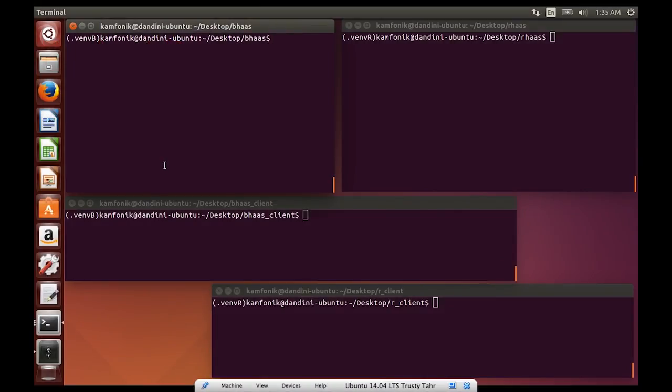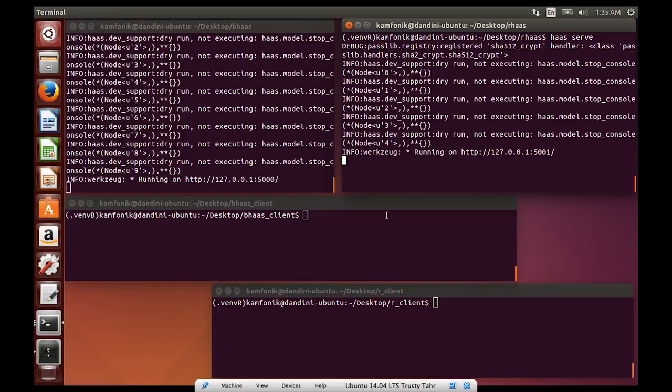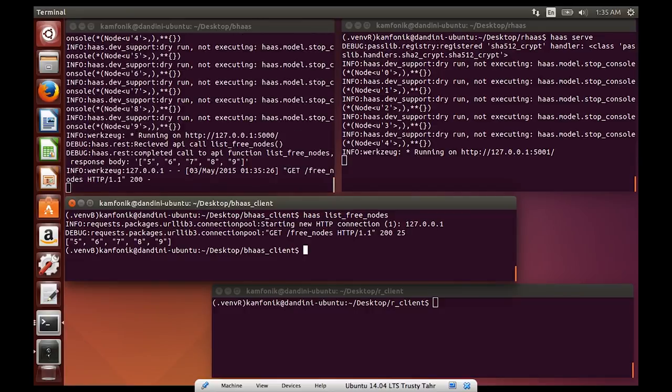In the top left of the screen, we start the base HaaS server. On the top right, we start the Recursive HaaS server. The command list free nodes will show us nodes not yet assigned to projects at each HaaS instance. The command list project nodes shows nodes assigned to a project. In this case, the bproj nodes have been provisioned by the recursive client.